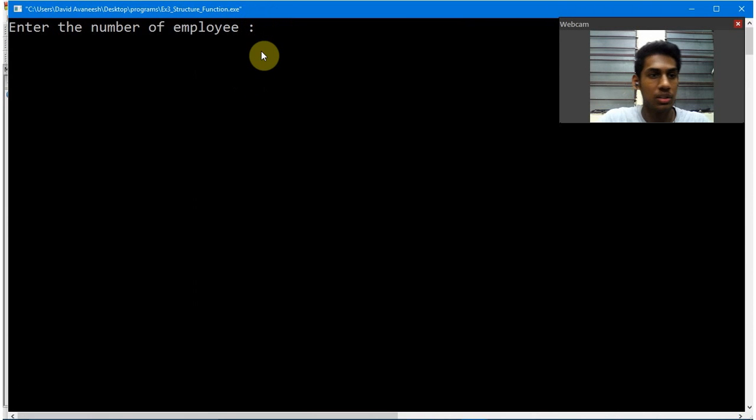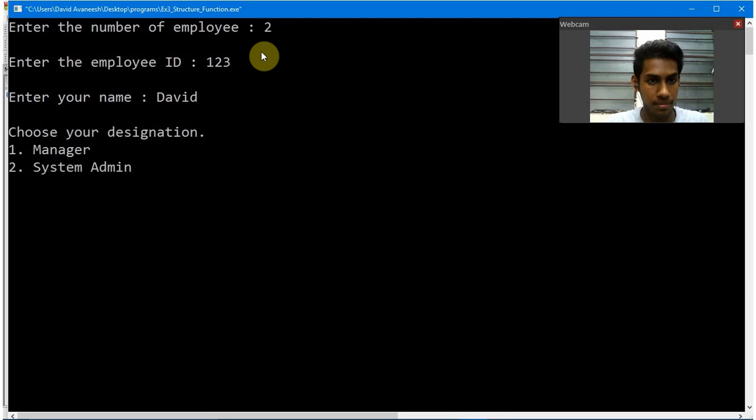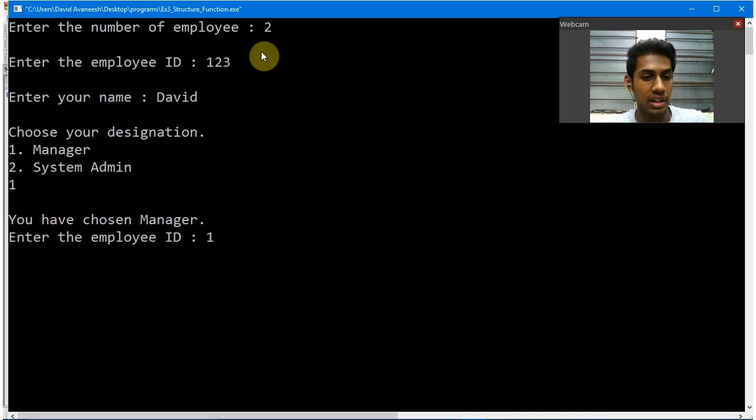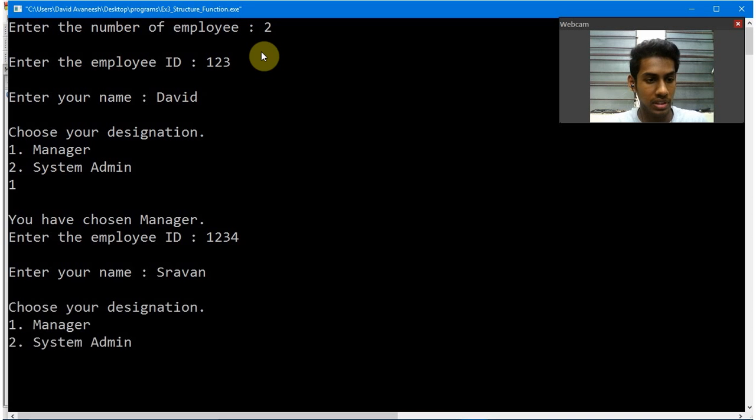and then we ask the person to enter the number of employees in his or her company. For example, we take here 2. Then we ask for the employee ID, 1 2 3, name, then choose the designation. I've chosen manager. Employee ID again, the name, then now we choose system administrator.